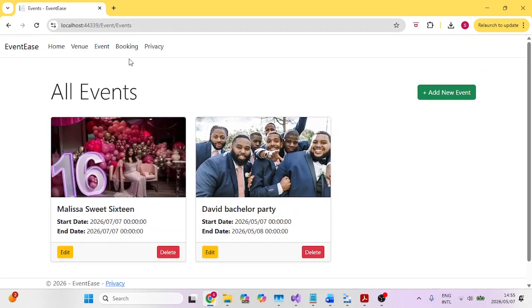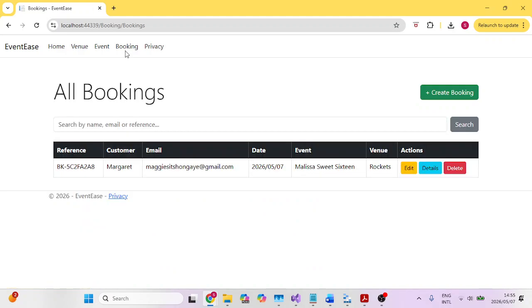Now let's go to the bookings. As you can see, there's a booking already created for Melissa Sweet 16 at Rockets. We can make edits as well as delete the bookings. The date of the bookings is the date on which the booking has been made.